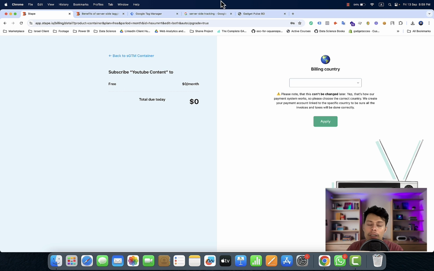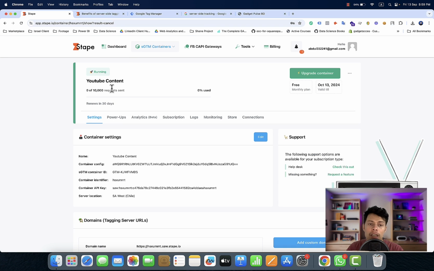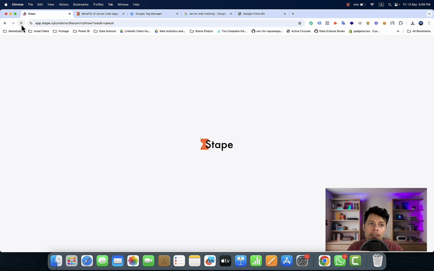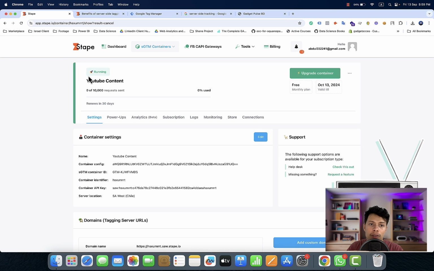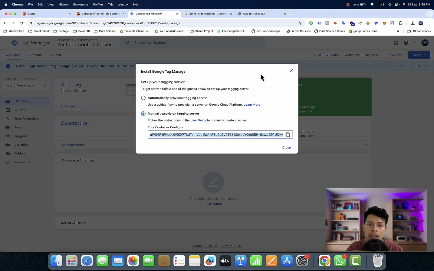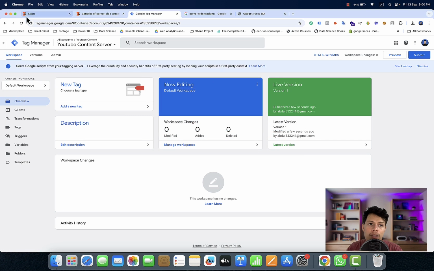Then Stape.io recommends that I create a billing account, but now I'm not interested. That's why I am going back to the GTM server container. When I come to the dashboard inside Stape.io, I can see our container is running. If I refresh this page, it is still running, which means it is connected.